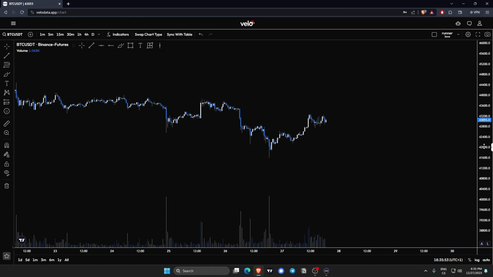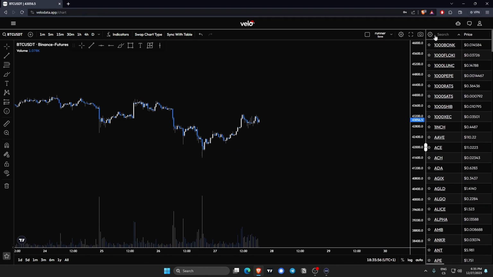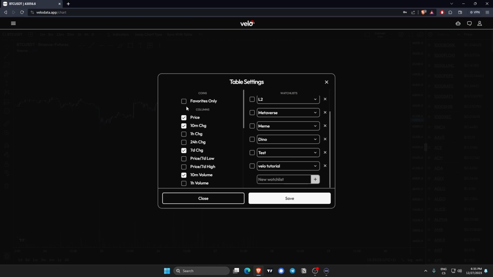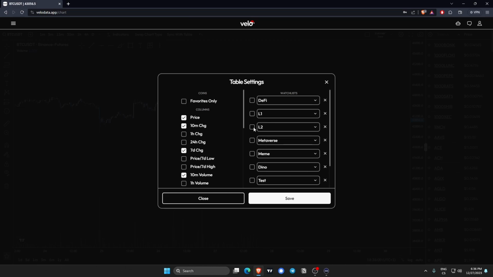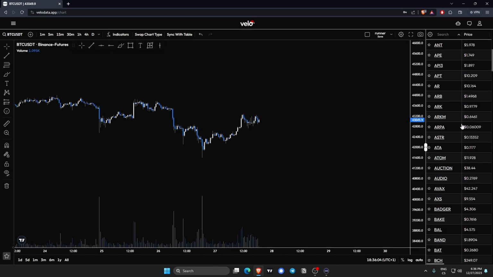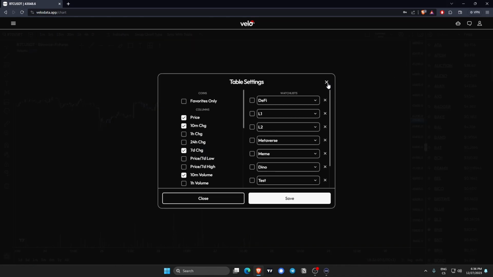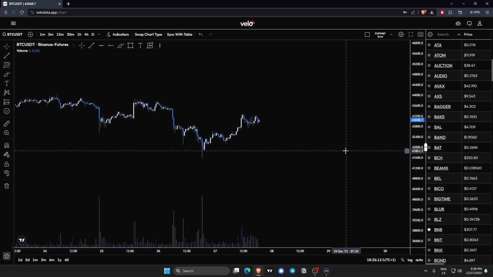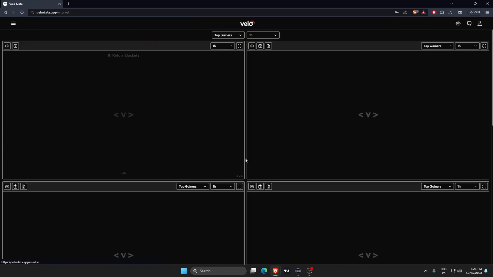When it comes to watch list, and you click on the settings, and then you uncheck all the watch list and favorites only, then it will show you all the pairs listed in here. So that can be handy if maybe you don't want to have any watch list, you just want to have all the coins available.